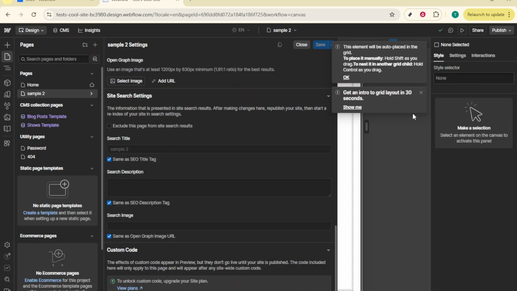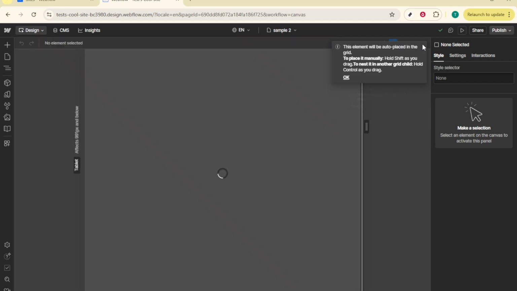And that's it. You've successfully deleted a page from your Webflow project. Remember, maintaining an organized site helps keep your workflow efficient and allows users to have a better experience.